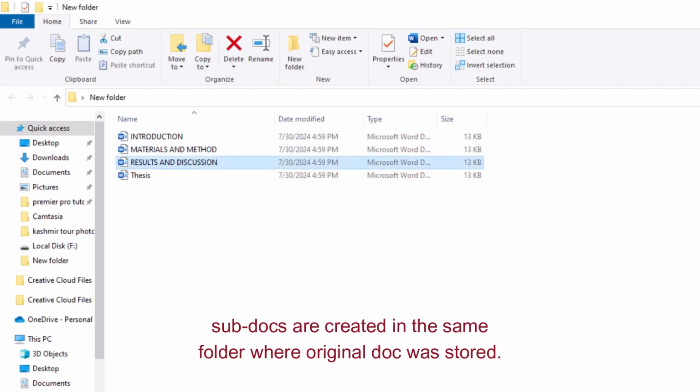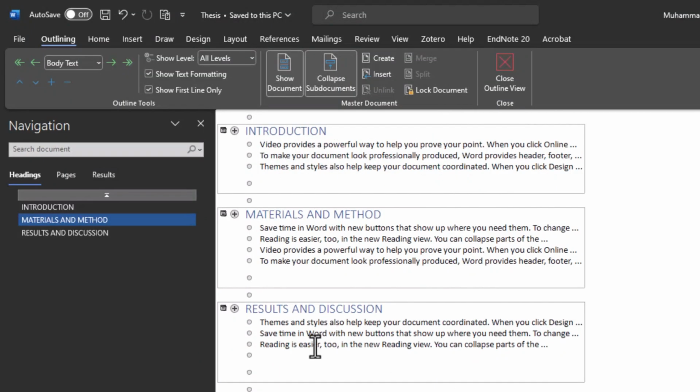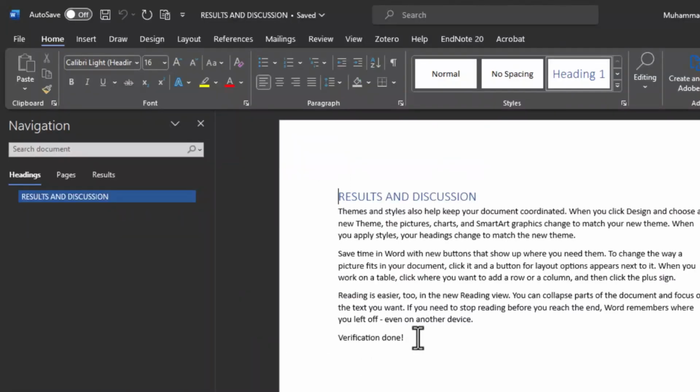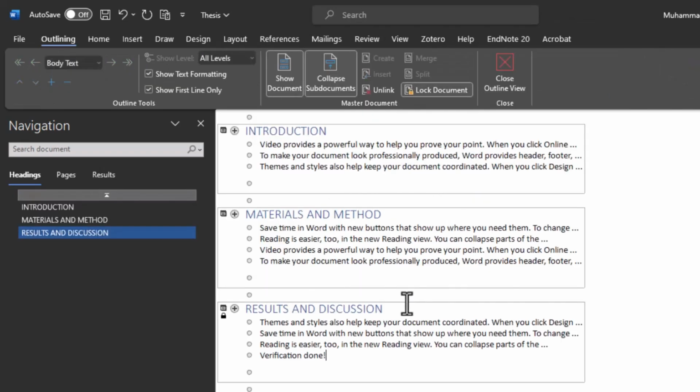If you're going to make some modifications to your master document, for example, I'm going to add some more content to Results and Discussion, then this new content would be reflected in the subdocument. Let me show you. I'm going to write "verification done." Let me close it. Go over here into Results and Discussion, and there you can see the changes that we have made are reflected here in this subdocument. So this is how you can actually split a large document into subdocuments in Microsoft Word.